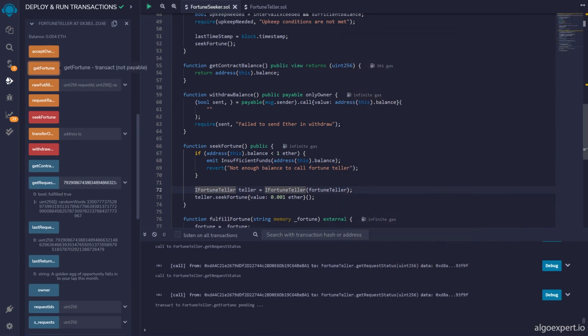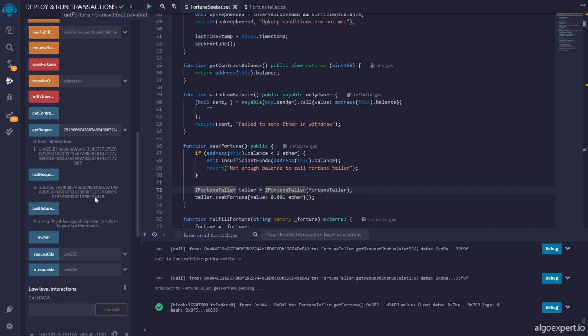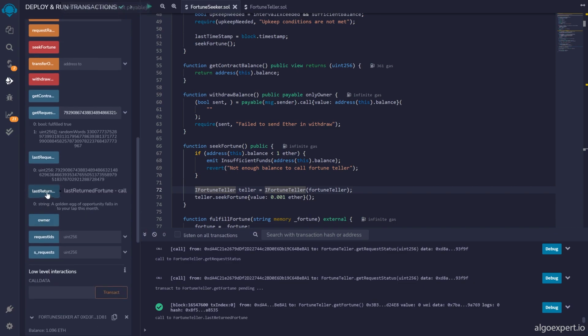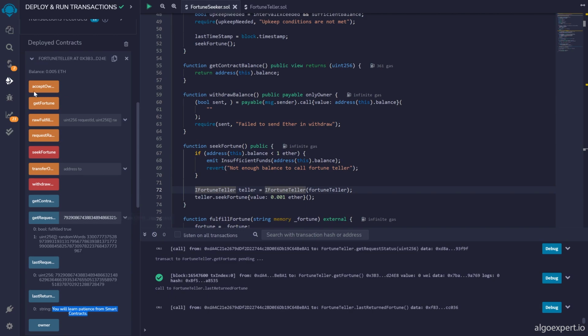Let's go here. Okay, very good. Let's wait for that to go through. Okay, that's gone through. Now let's go to last return fortune. Notice we have a new one. You will learn patience from smart contracts, okay?